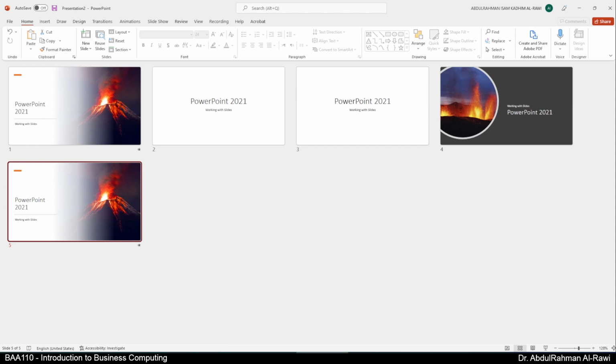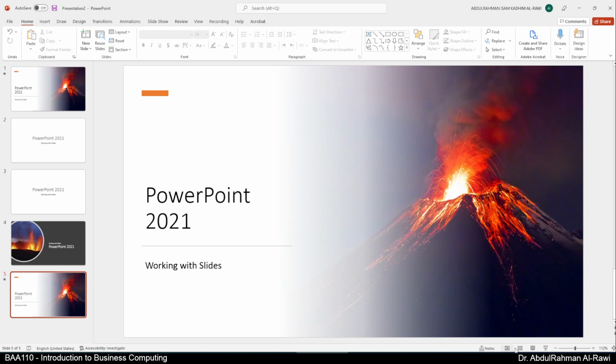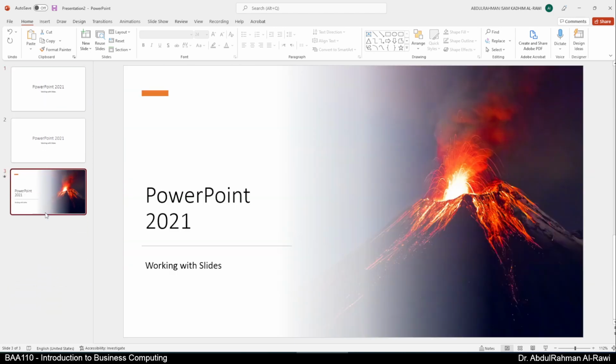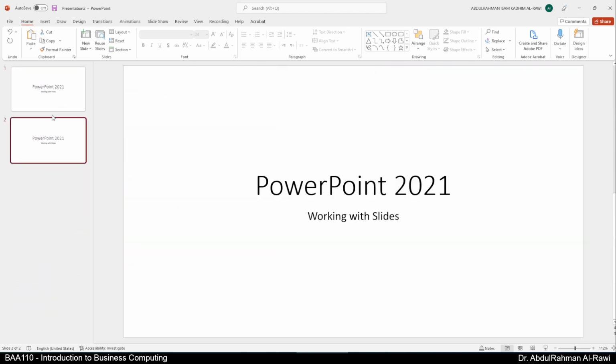Okay, so I will go back to the normal view here. See, this is the normal view. You have normal view, sorter view, reading view, and slideshow, as we'll see later. So I'm going to delete these things. I don't need any design to be added.